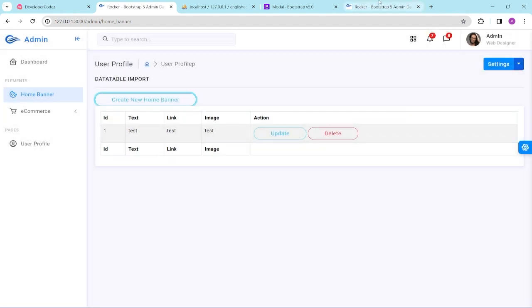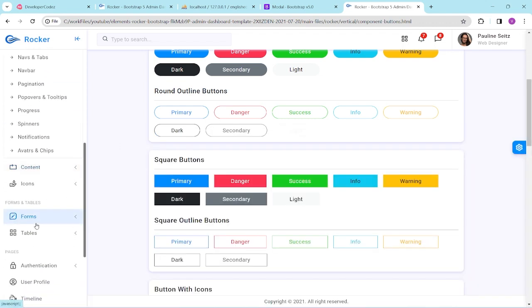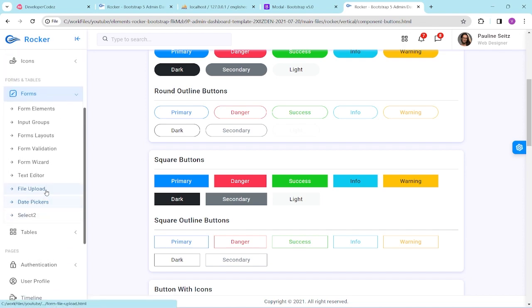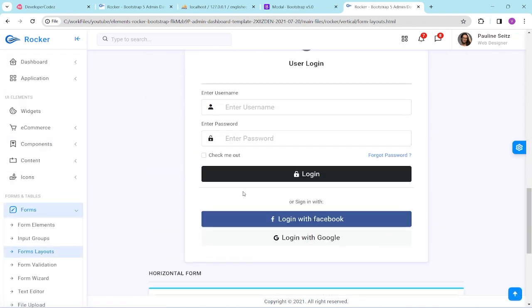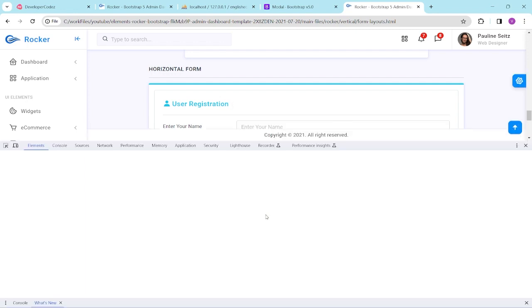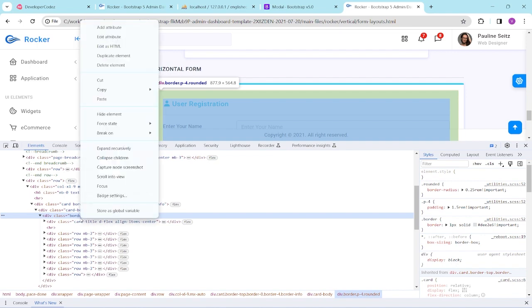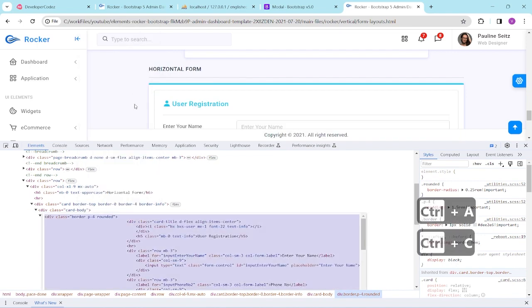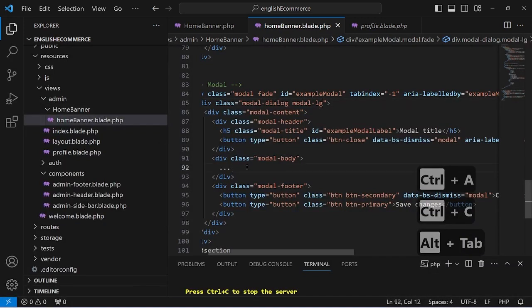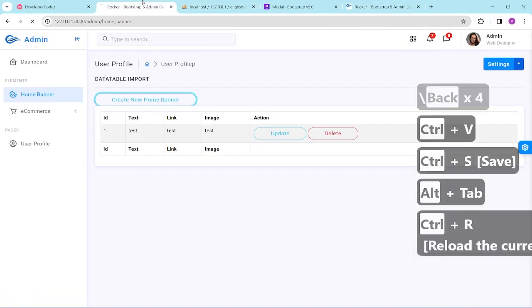For the form, just go to the admin panel, and we have the forms option over here. Form layout, scroll down. This form I will use, where the label and input field should be at the right side. Just go to inspect. This should be okay. Edit as HTML, Control A, Control C. Now inside this model body I will just paste that. Okay, just check it once.